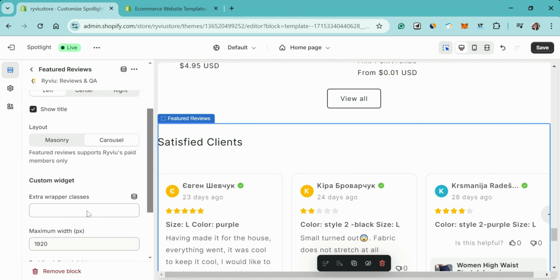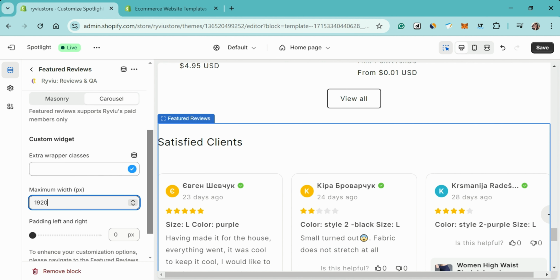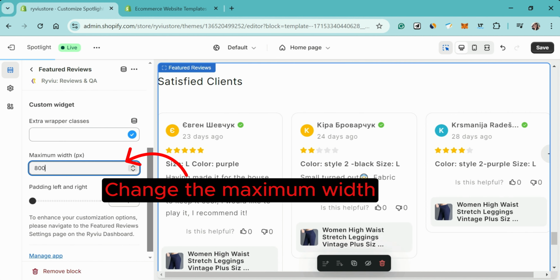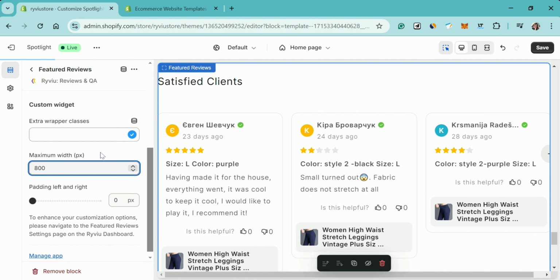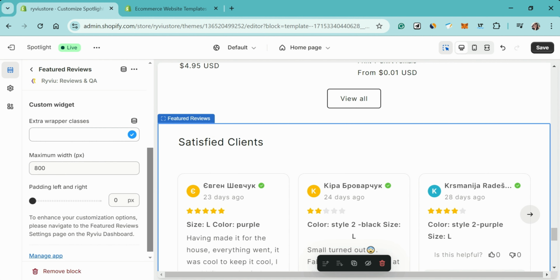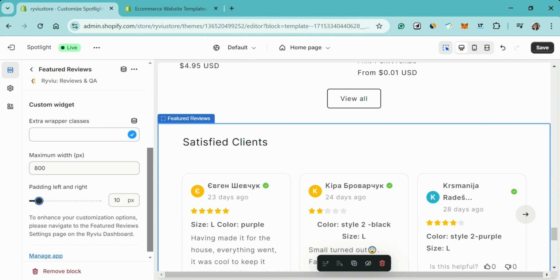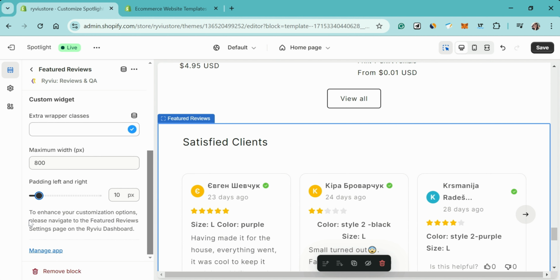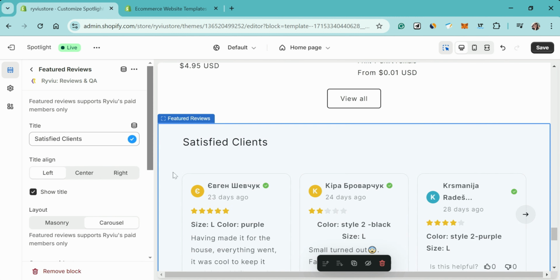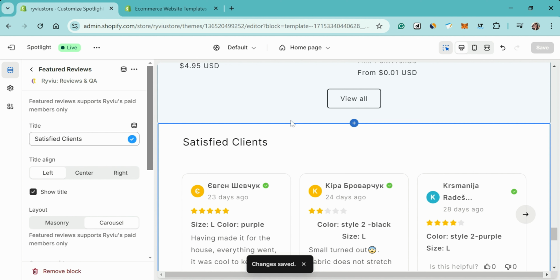In the custom widget, you can add extra graph classes. If you have coding knowledge, you can change the maximum width and padding left and right. Finally, click the Save button to save the feature review section you have created in the homepage.